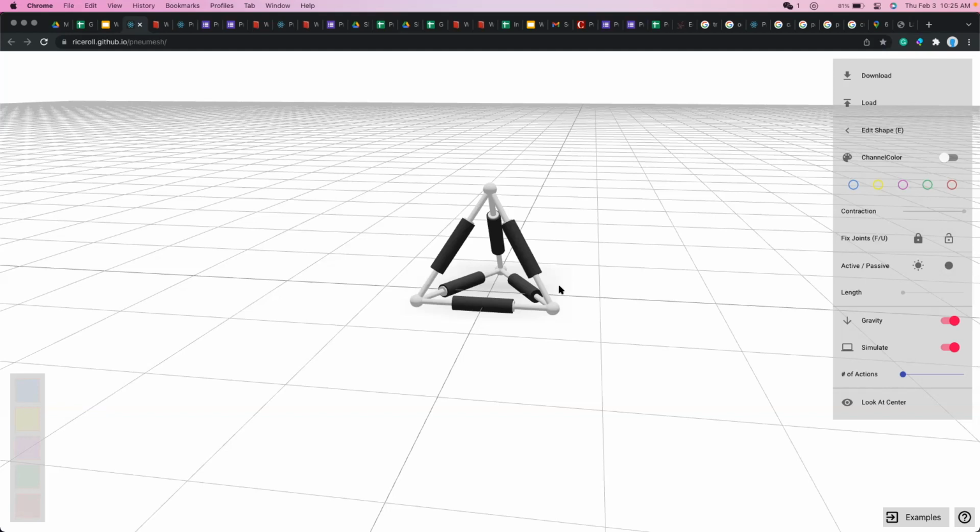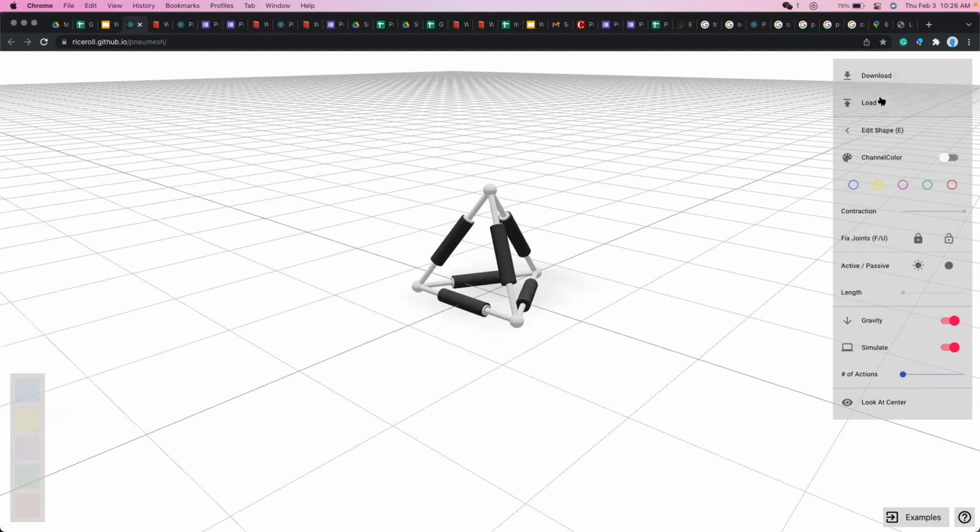Okay, so in this interface on the right hand side, you can see all the tools here. And the idea here is you need to first define the geometry of this truss structure. And second, you need to change the channel connection and change which part to actuate. And the third is you need to control it in a time sequence. So I will explain them one by one. The first two are download and load. This is just in case something accidentally happens and you need to refresh your browser, so you will lose all your design.